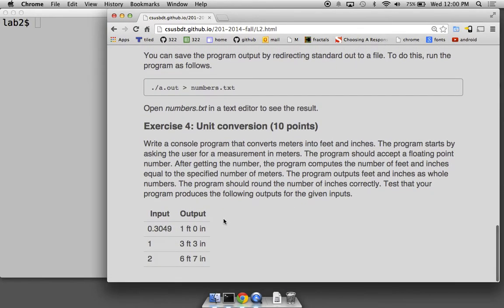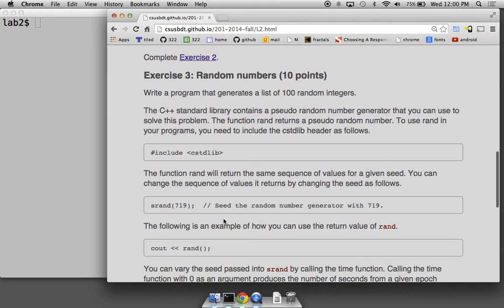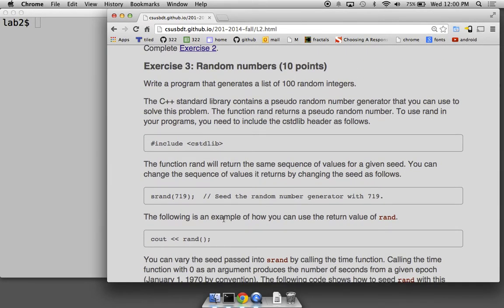And the next thing I want to talk about is the rand function, which you need. Exercise 3, random numbers. There'll be several problems throughout the course where you need to use this rand function to get random numbers, or pseudo-random numbers. They're not true random numbers, but they look like random numbers.